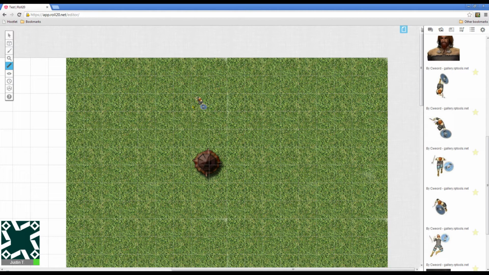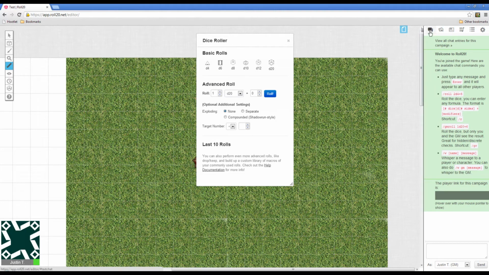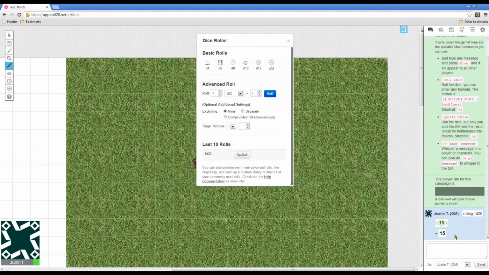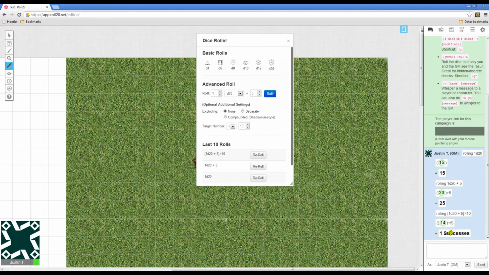It's got a great range ruler, so it tells me in feet, but I know it's inches. 25 feet is 5 inches. It's got a dice roller, which will appear in your chat over here. So I want to roll a d20 plus 5, I need to roll above 10, and it tells me if I'm successful or not. Fantastic, all the dice types are in there, you can do exploding dice too.